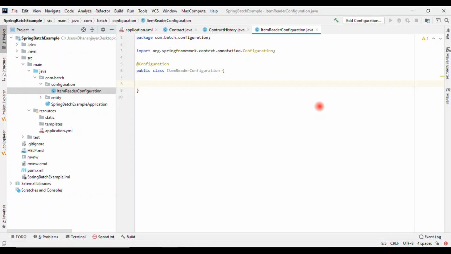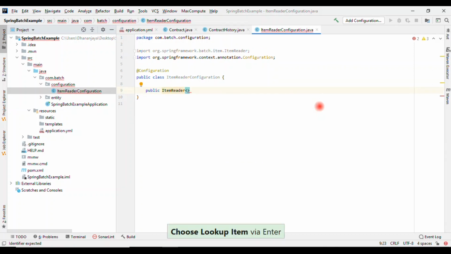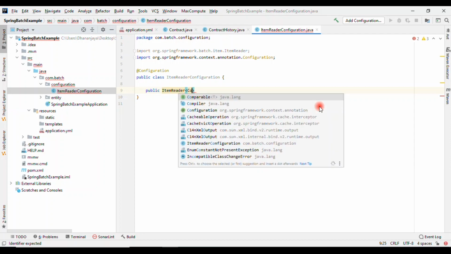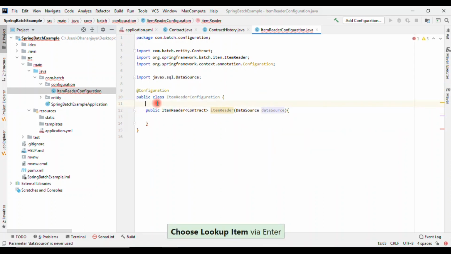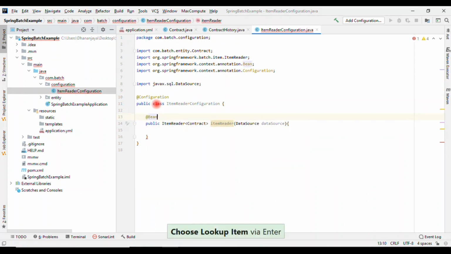First we need to expose a bean as an item reader, for the Contract type. Here we need to pass the data source. Let me annotate this with @Bean. What we will do now is use the JdbcPagingItemReader to read the data in a paginated manner.